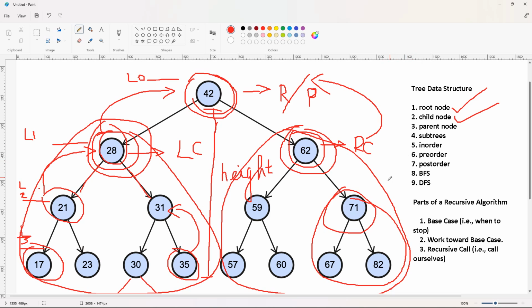So now let's learn about the depth of a node. Let's consider this node 59. The depth of this node would be the distance, that's the height, from the root node to the node which we are considering. So here the depth would be 2, since here we have level 1 depth and here we have level 2 depth. So that's the depth of a node.